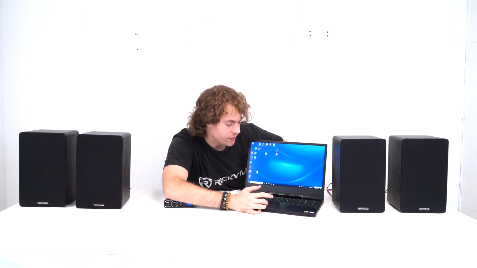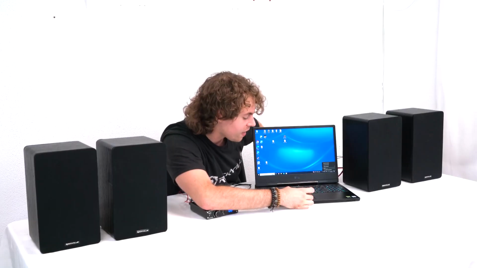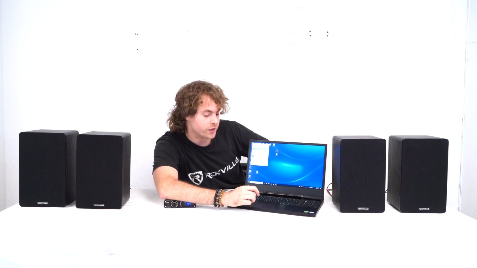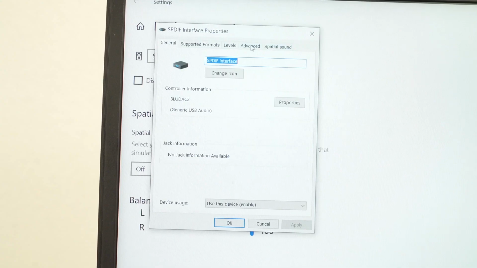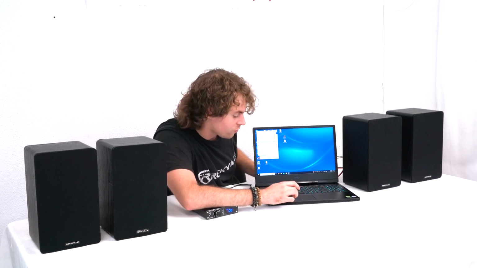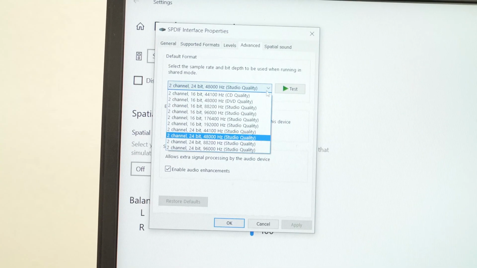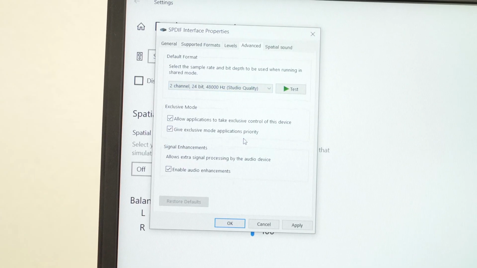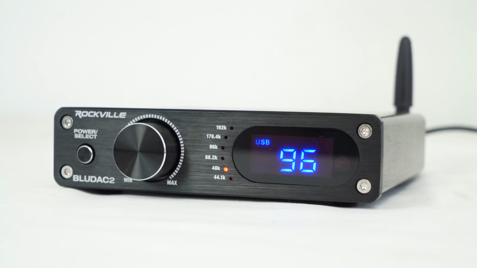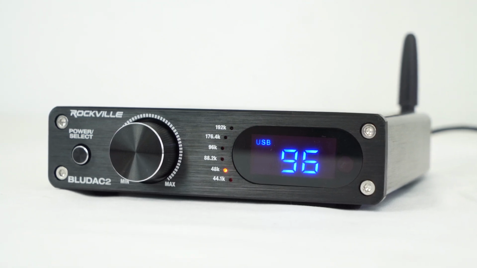From there, we're going to right click on the sound icon, click the sounds tab. From there, we're going to go to the playback tab here, double click on the BLUDAC2. From there, you're going to go to the advanced tab. And then under the default format, we can go to this drop down menu here and then choose from all of the different formats we have available. For today, we're going to switch it to 24-bit and 48 kilohertz. After we're all done setting it up, we can press apply. And then you'll see next to the screen here that the receiver is taking the 48 kilohertz from our computer.